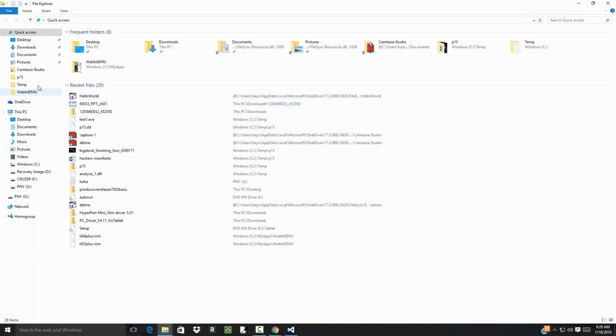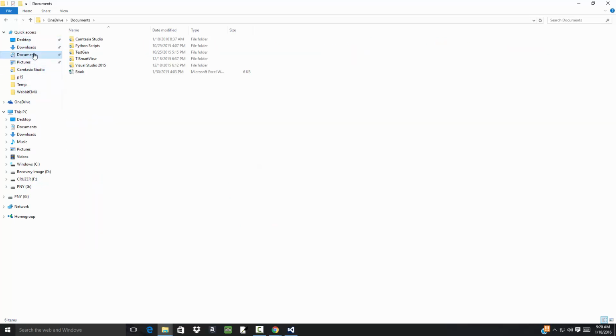And you'll see that we have different choices over here on the left side. I want to go to Documents. Under Documents, you'll see Visual Studio 2015, so I'll double-click that. And underneath that, you'll see Projects, so I'll double-click that.